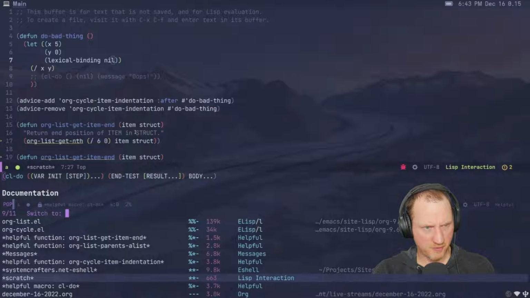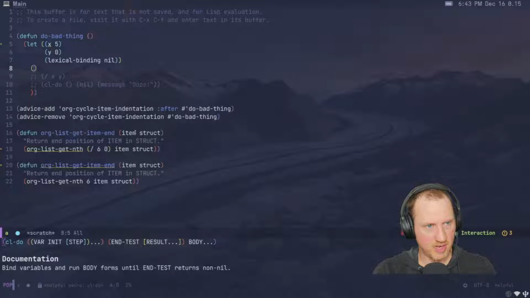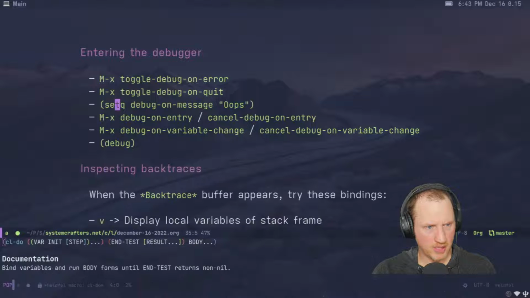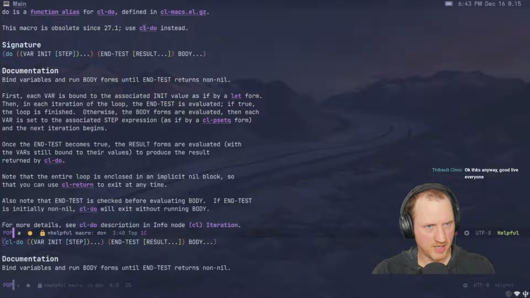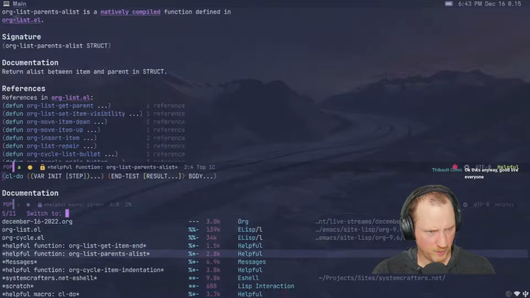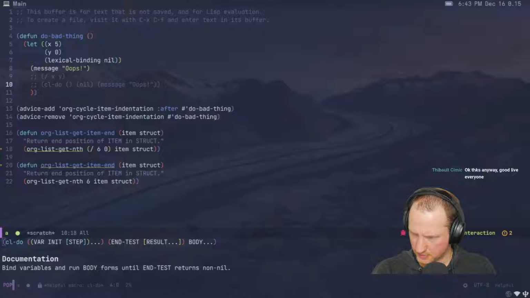We go into the scratch buffer. Let's take out this division by 0 and instead say message oops, and then reevaluate this function. All it's going to do is say oops. Okay? And if I go back into this buffer, press tab, well, didn't do it that time. Maybe I need to go fix my... I don't know why my scratch is showing up in the wrong place half the time.